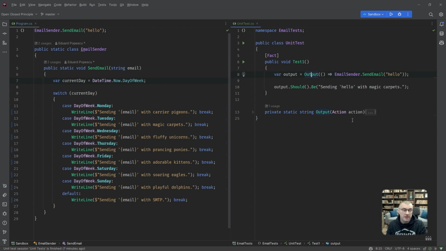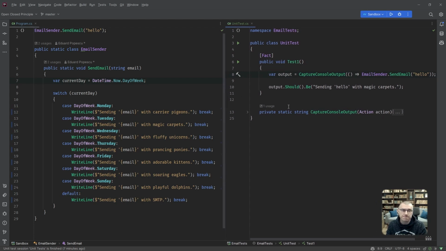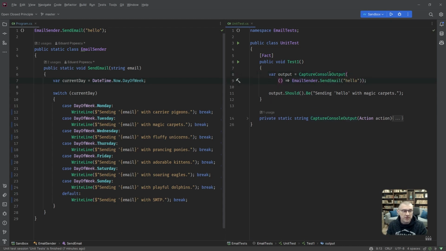Okay, let's give this a more meaningful name. So, capture console output. Ta-da! How about that? So I have a utility function here, right? To which I pass an action which does something with the console. I capture that console output. I give it back outside to the test, and then I'm testing it. That's all I need to know. That's all my test should be doing.